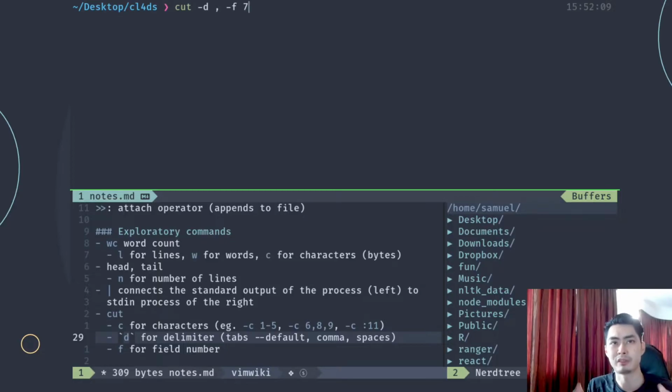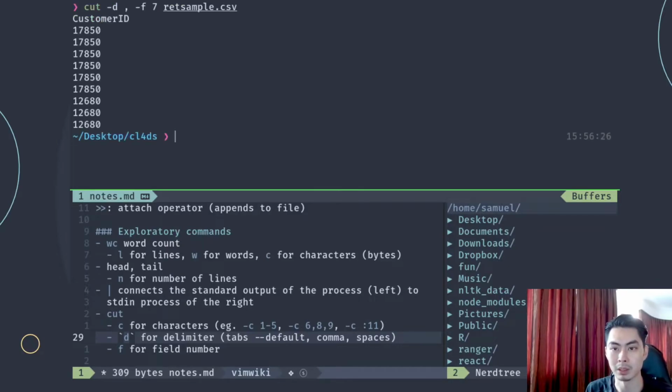And now that you know my fields are separated by comma, then take the 7th field and return that back to me. So I can say red sample, which is the one that we just created a while ago, and I can just do that and it will return that to me. So let me do that, and it will just return customer ID.